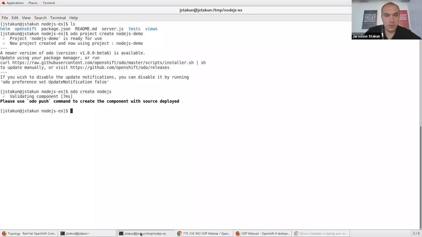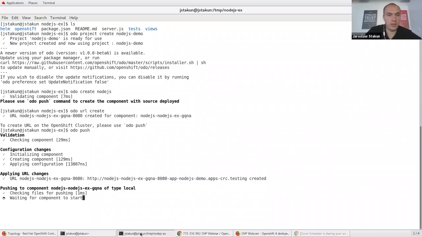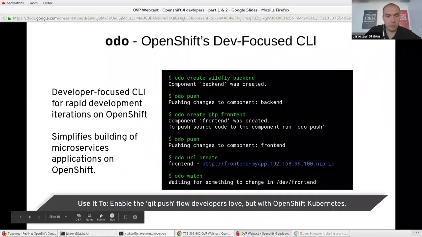I will do one more thing. I will create a route for our application so that it will be immediately available from my public network. odo url create. We keep the default values, and then we can call odo push, just like in Git. And our application deployment has started.